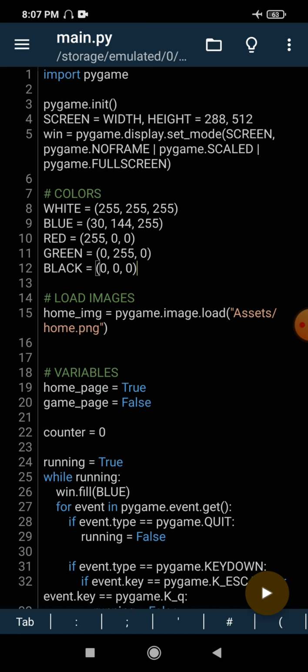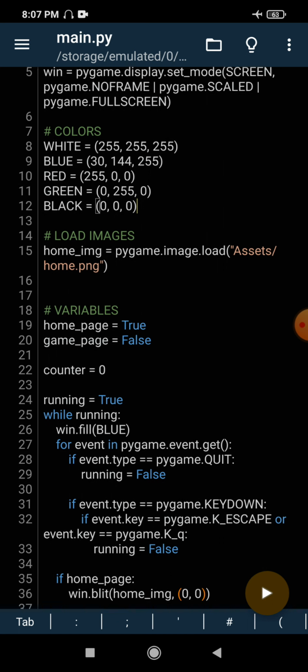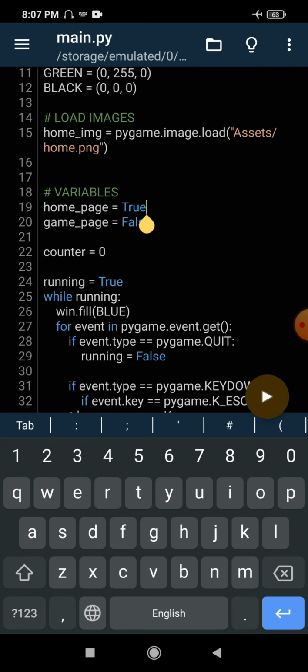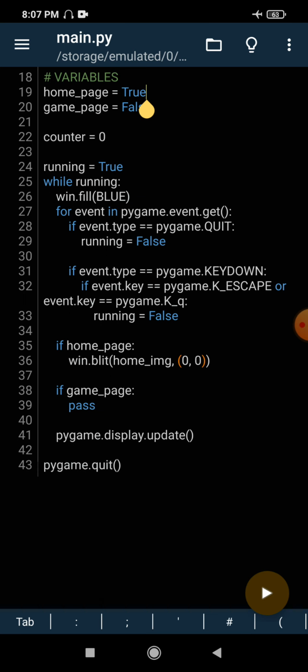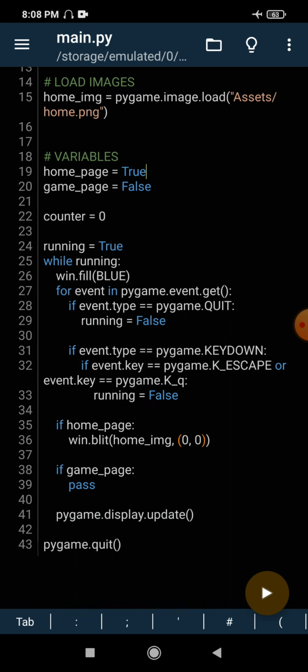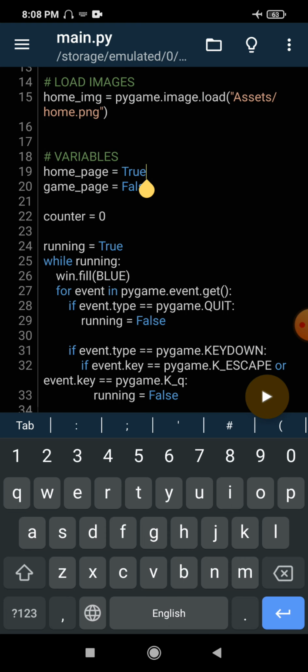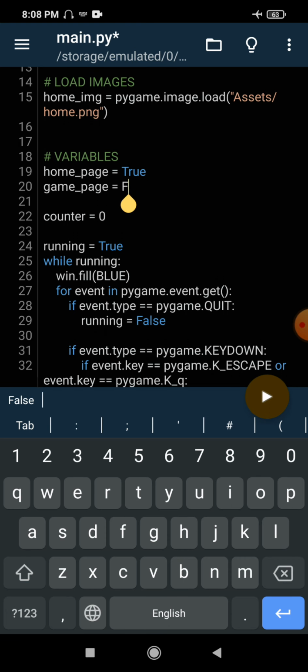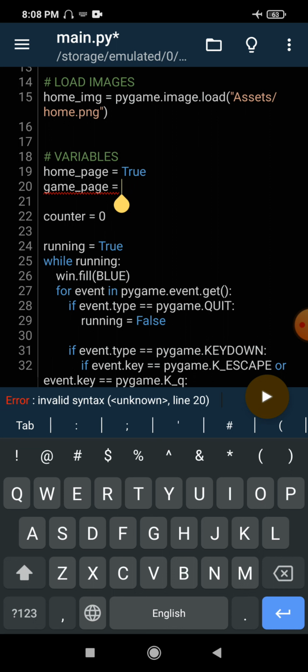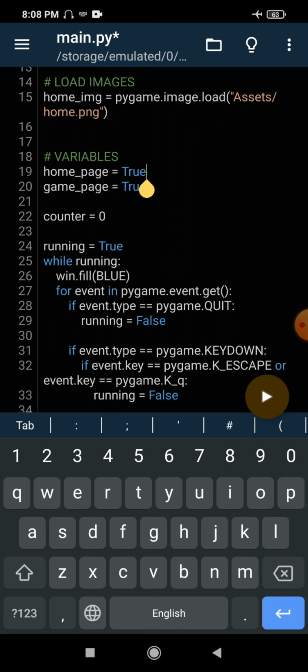So let's get started. If I just run this now, see here, in the last video we talked about the scenes. Currently the only scene that we implemented is the home page, where we are simply displaying a loading image. Now I want to code for the game page. It will be responsible for the main game, so we can just jump to scenes like this. We can make the game page true and make the home page false.